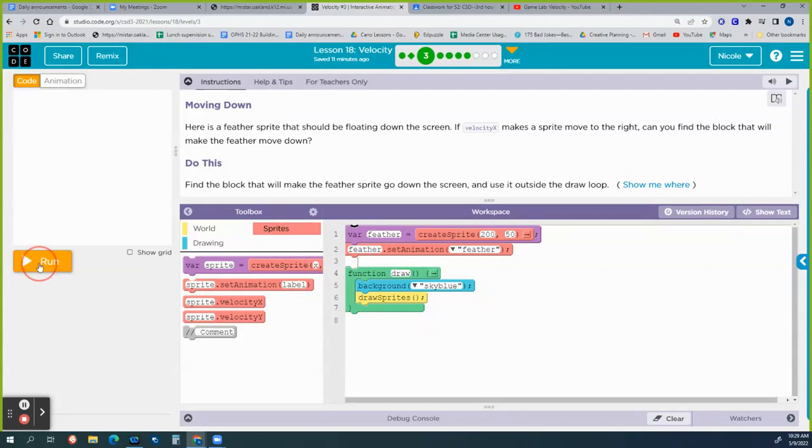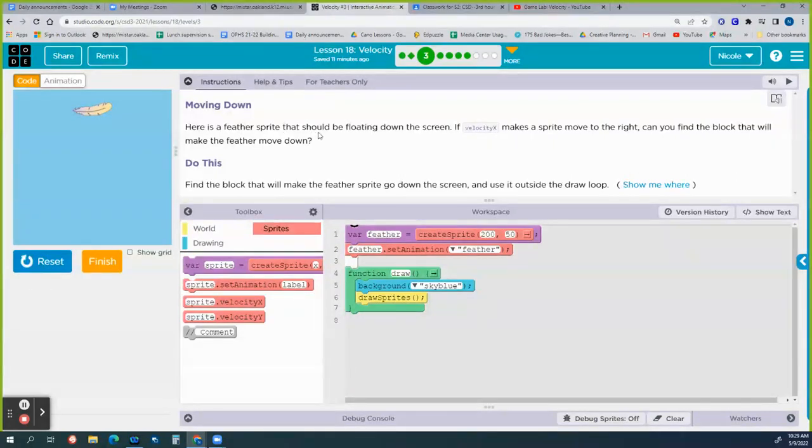All right, let's go ahead and run it. So it says, here is a feather sprite that should be floating down the screen. If velocity x makes a sprite move to the right, can you find the block that will make the feather move down? Find the block that will make the sprite go down the screen and use it outside of the draw loop. So looking at these choices that we have, ladies and gentlemen, if x makes it move across the screen, which one would make it move down the screen? Y. Awesome. Okay, cool. Let's go ahead and put that in.